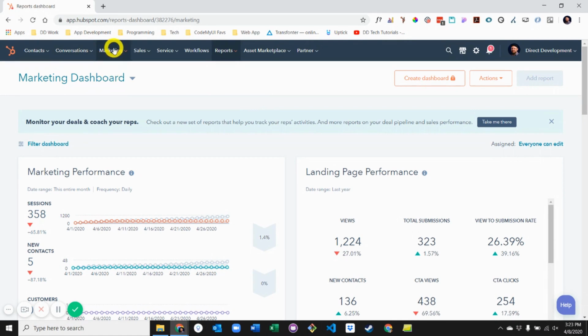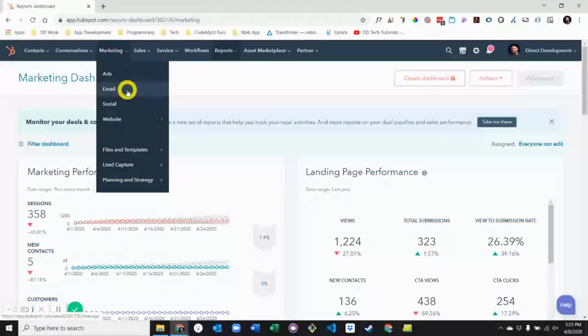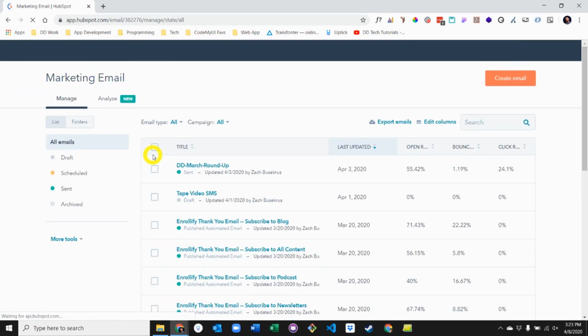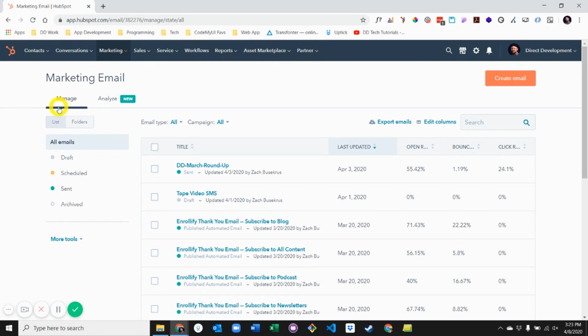First, let's take a look at the email tool's main interface where you can review, organize, and manage your emails. To get to your email tool, go to the Marketing tab in the main navigation and select Email. Once there, you'll realize we are in the Manage tab. The Analyze tab we'll explore in our video about HubSpot analytics tools.